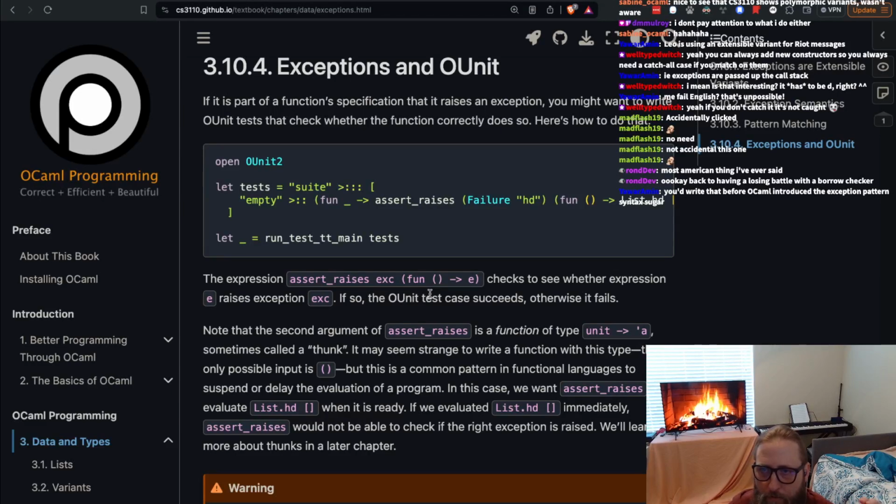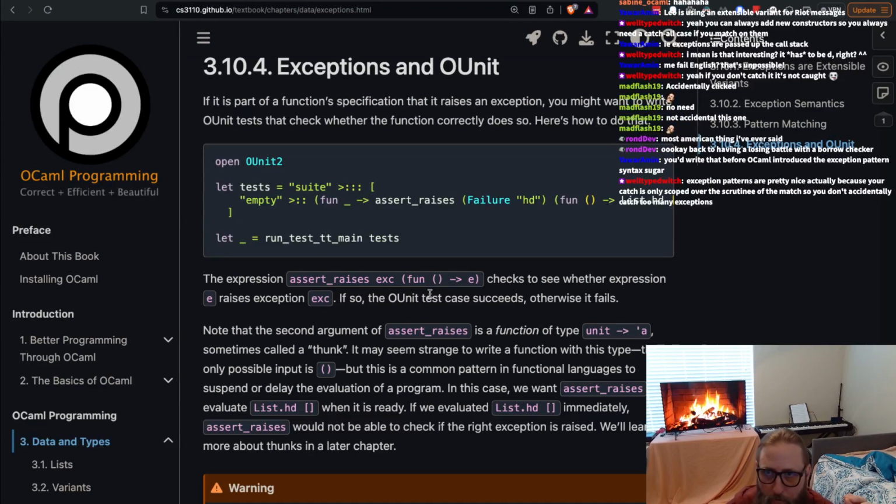So if it's part of a function spec that it raises an exception, you might want to write OUnit tests that check whether the function correctly does so. Exception patterns are pretty nice, actually, because your catch is only scoped over the scrutinee of the match, so you don't accidentally catch too many exceptions. Okay. That makes sense.